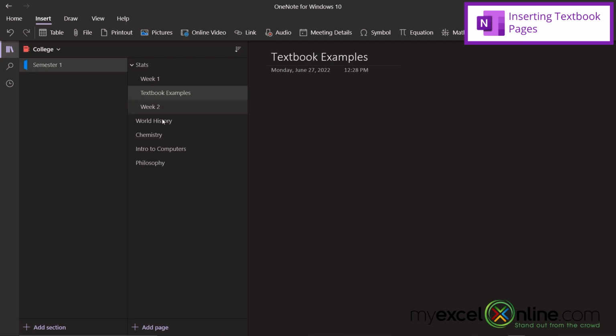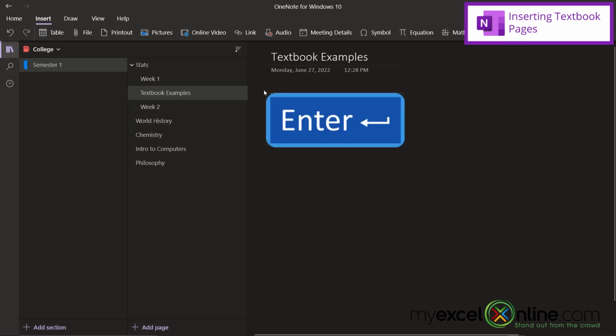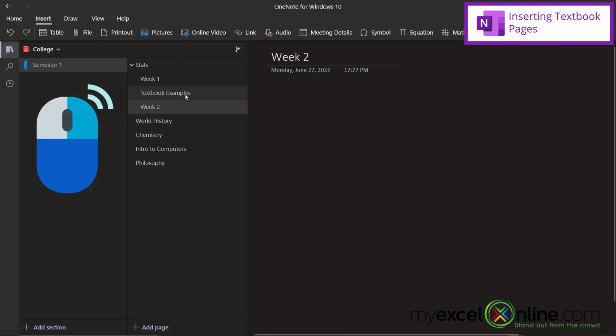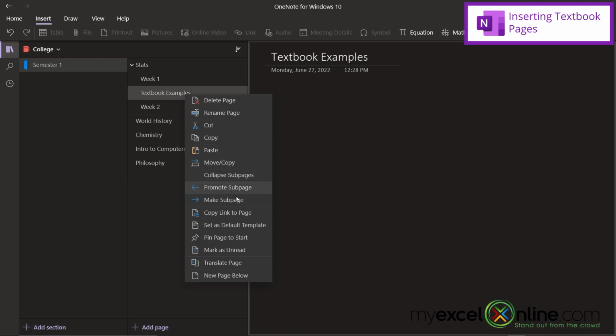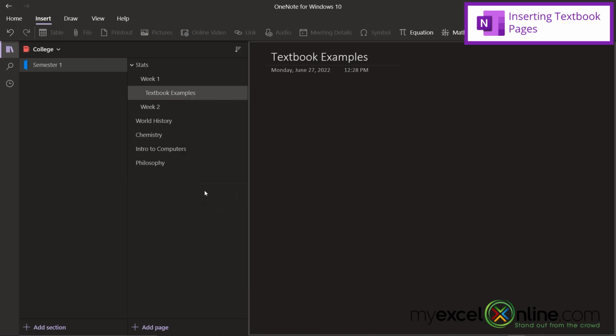examples and hit enter, and then click on week 2 and right click on textbook examples again, I can make a subpage again. And I can do this indefinitely. I can have many, many, many levels of subpages. So this is something you definitely don't get in that 5-subject notebook.